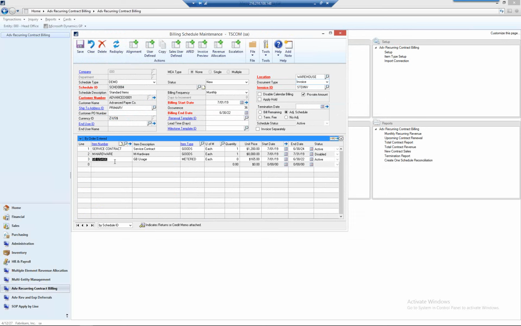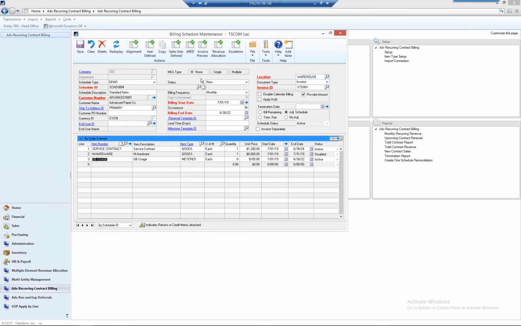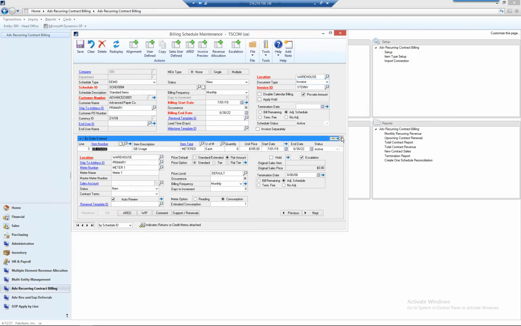Go down to my usage item now. And you notice the item type is now metered. I've got metered, milestone, and goods or services, different standard items. So my milestone could have been here, but we'll go look at that in a couple of minutes. But in this case, I've got metered and its usage, and my price is $165 per unit. Let's open this one up.